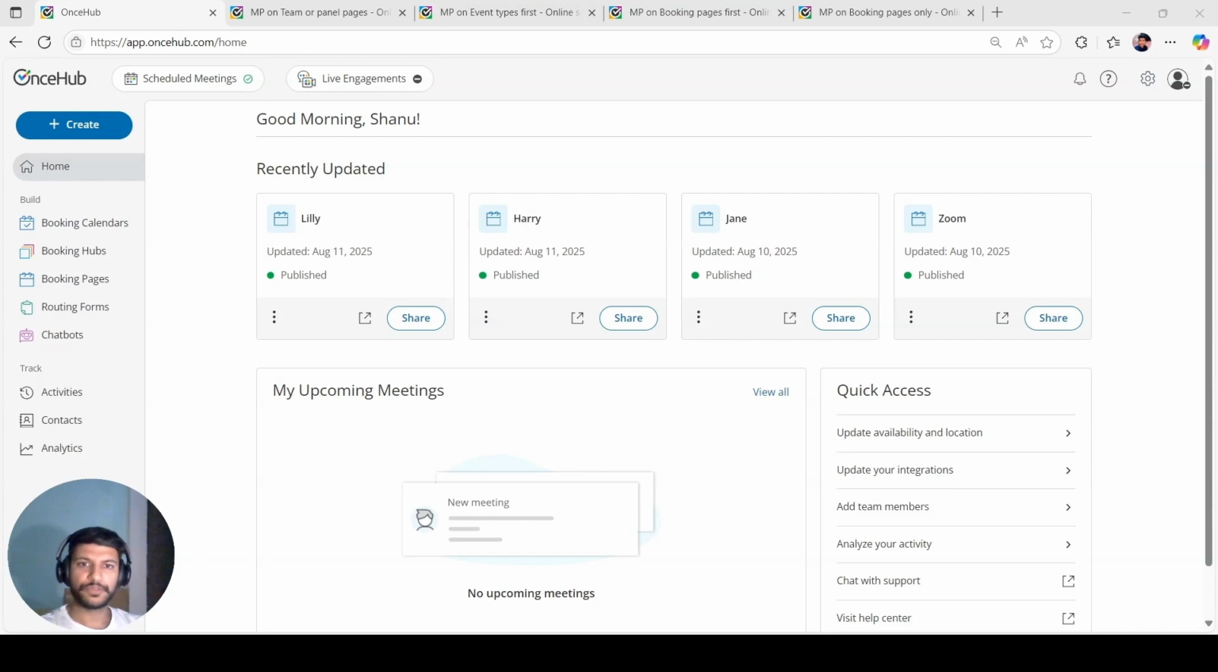In this video, I will walk you through what master pages are and provide an overview of their different scenarios. A master page lets you combine multiple booking pages and event types into one central access point for your customers. You can set it up so people choose a team member, select a meeting type, meet with multiple team members simultaneously, or let bookings be assigned automatically based on set rules.